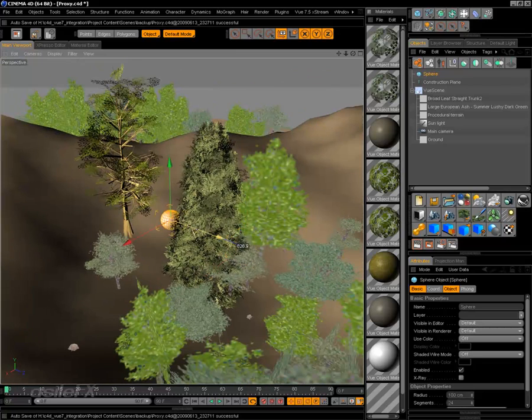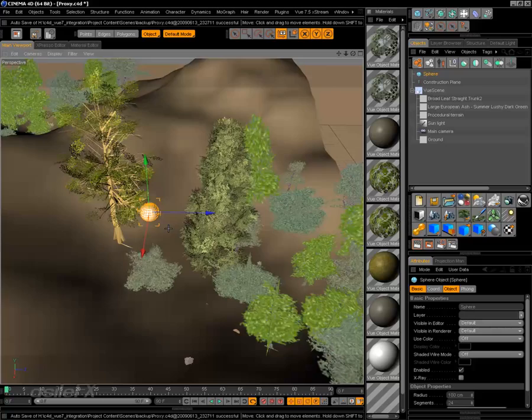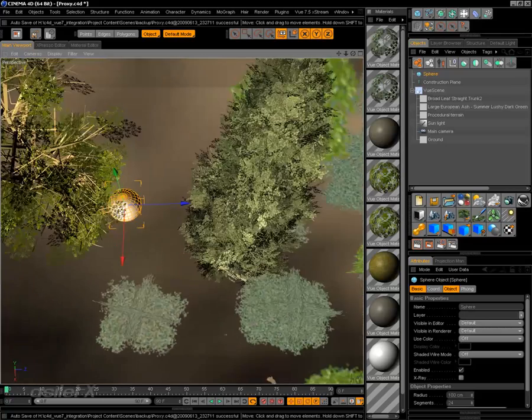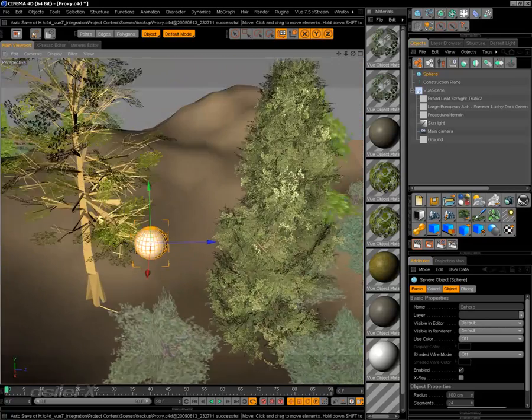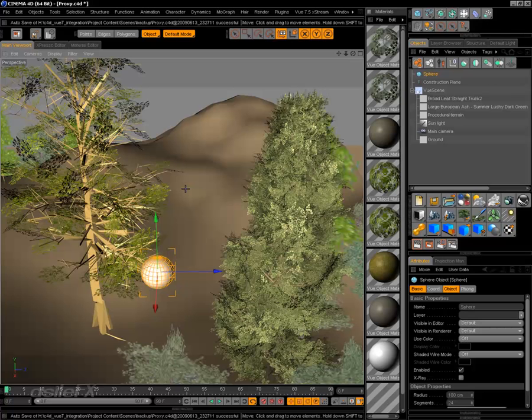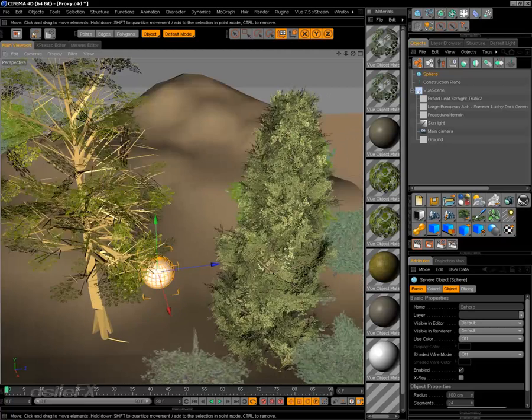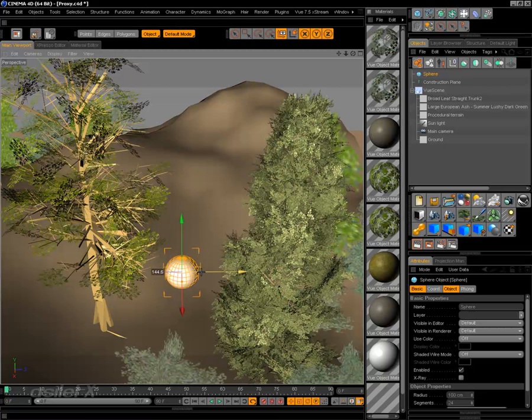OpenGL preview shadows are one of them, and also some of the dynamic interactions with particles and other objects. Although there are ways to get the proxy to work by creating duplicates, and we'll take a look at that a little bit later. Let's go ahead and just try this drop object and see if it works.